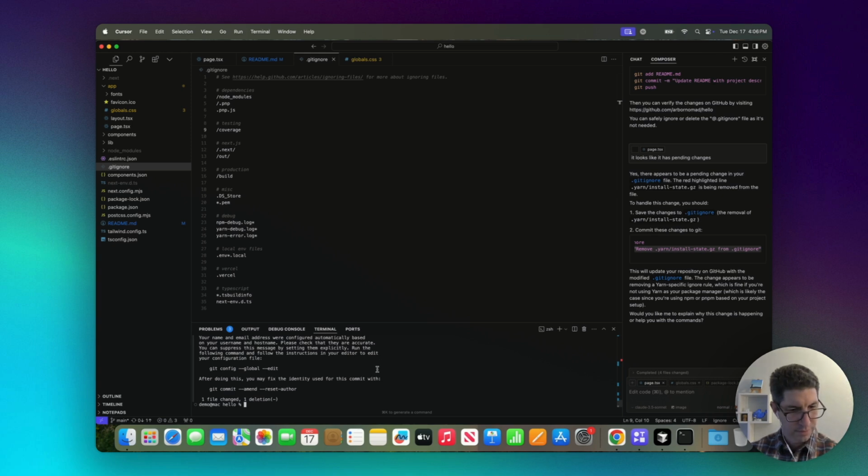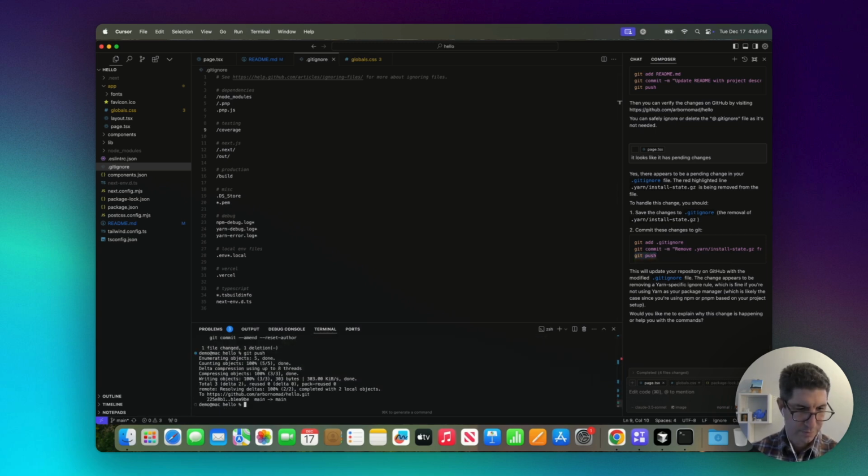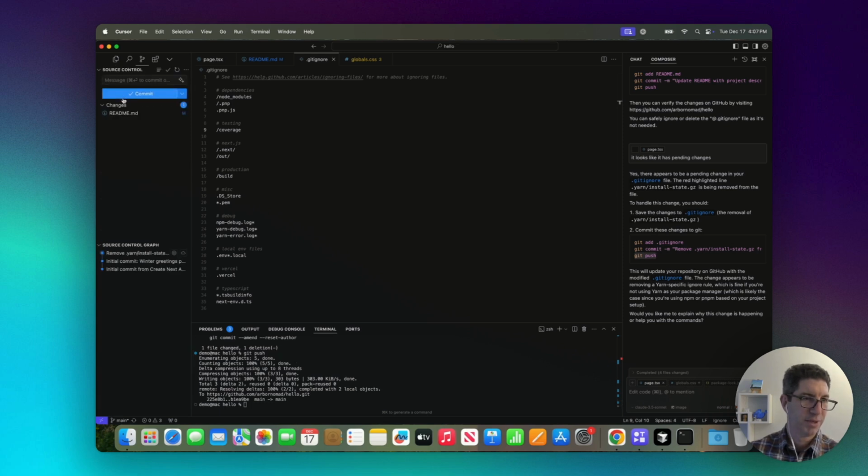Okay. And then git push. These same commands that we run on the command line can actually be accomplished through here using the commit and sync buttons up here.